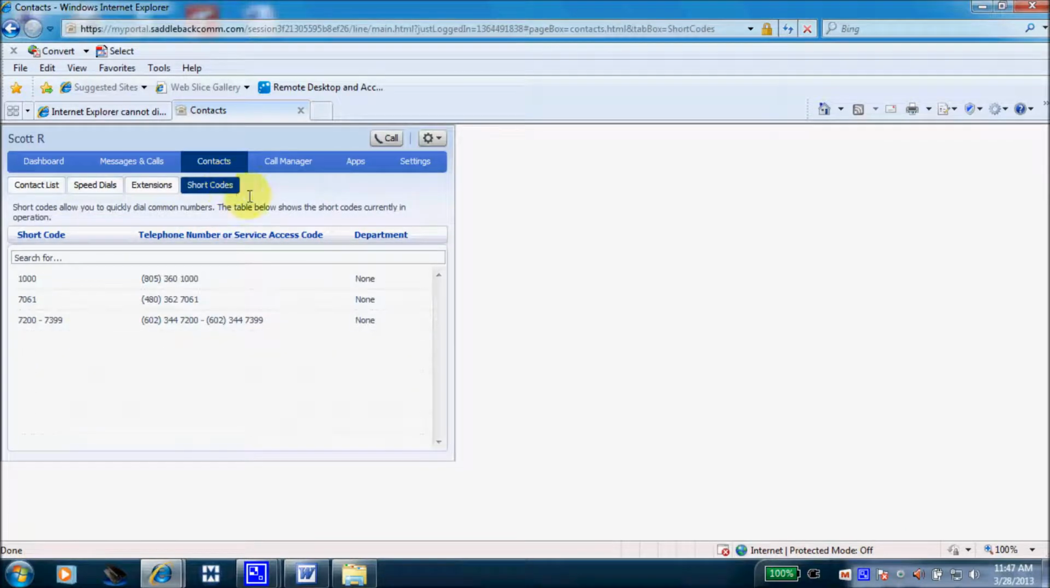Lastly, we have short codes. These allow you to quickly dial a number from your phone only. This is a non-programmable field via this web GUI and is only a readable field. Short codes are programmed by your system administrator or your installing technician. To dial one of the parties from your phone, you'll simply input the number that you see over on the left-hand side on your dial pad of your phone and select the dial soft key.